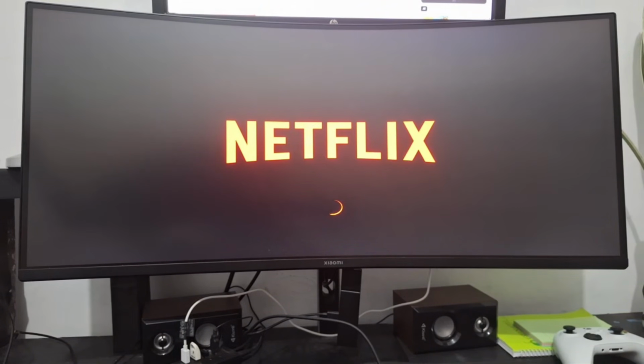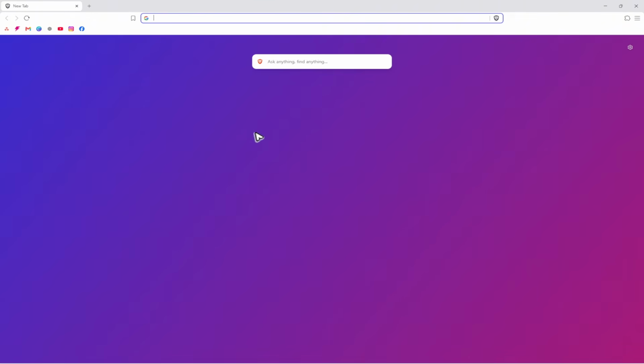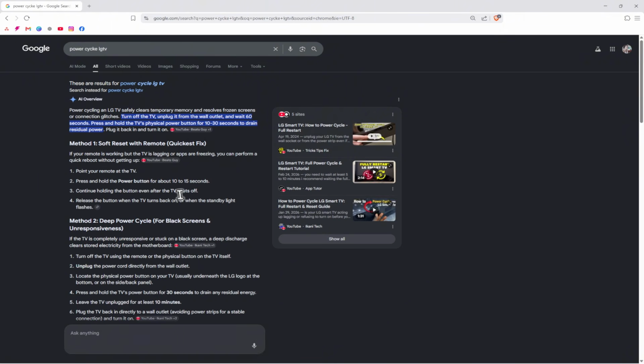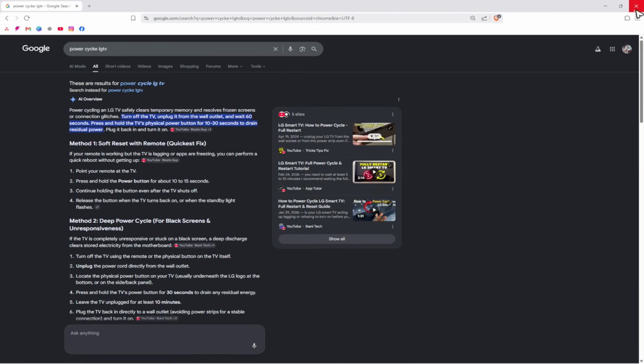If that still won't work, try to power cycle your specific TV. Now, if you don't know how to power cycle your TV, you can open up your browser. It could be your phone or a computer. Just search, for example, power cycle LG TV. You'll have a ton of results right here. Just follow the simple prompts, and that's basically it. Once you've done the power cycle, you should be good to go.